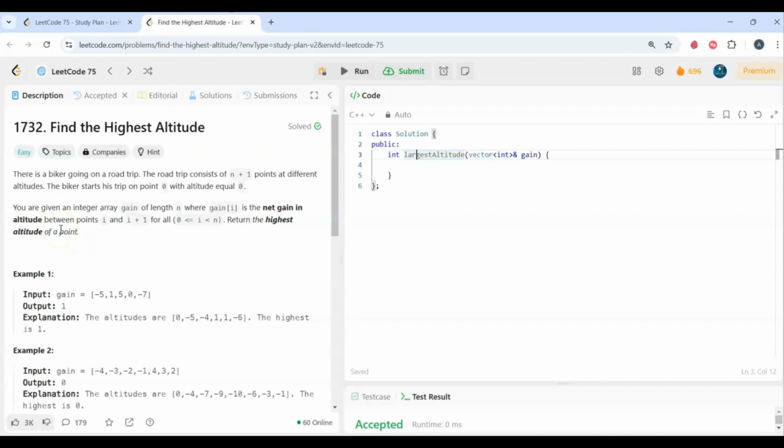So today we'll solve a fun and simple problem from the prefix sum technique, that is, find the highest altitude. We'll walk through the brute force approach first and then move on to the optimal solution. So let's dive in.